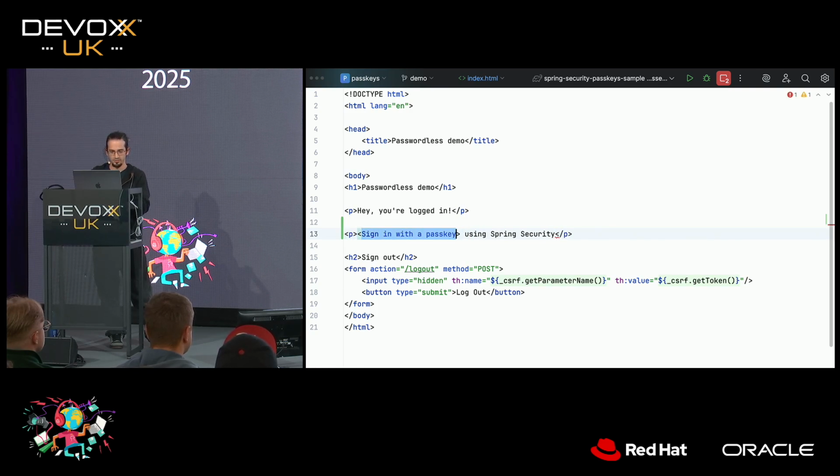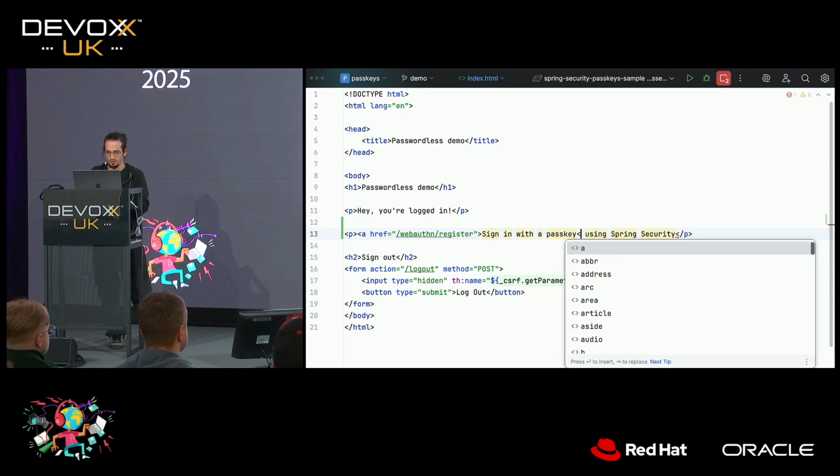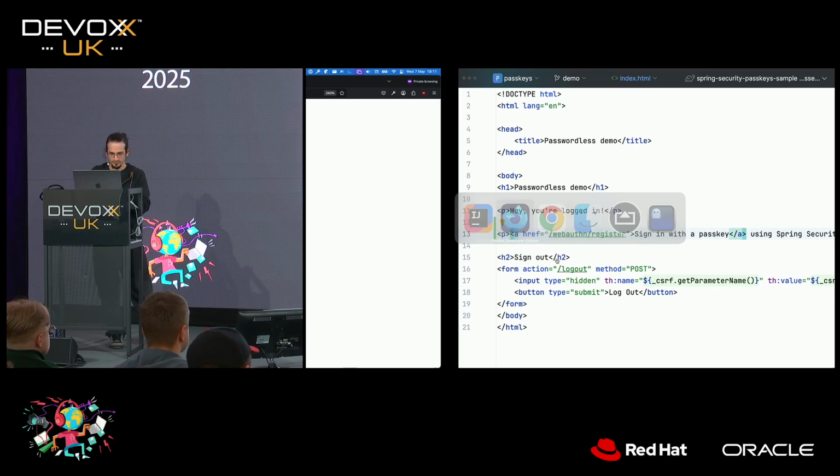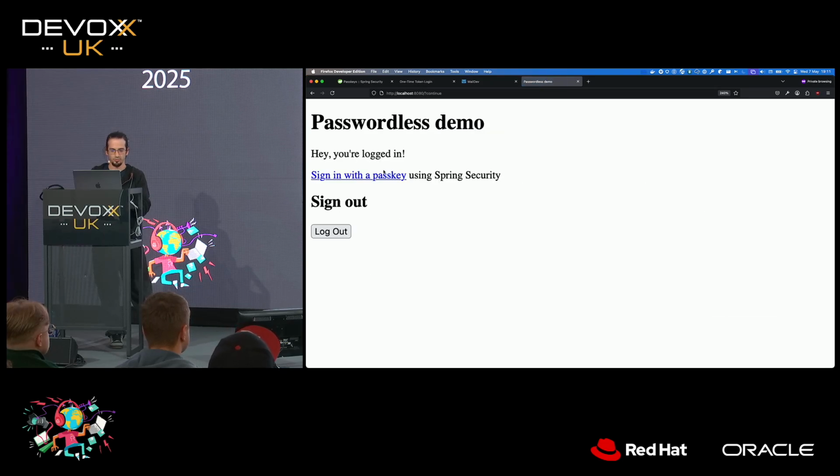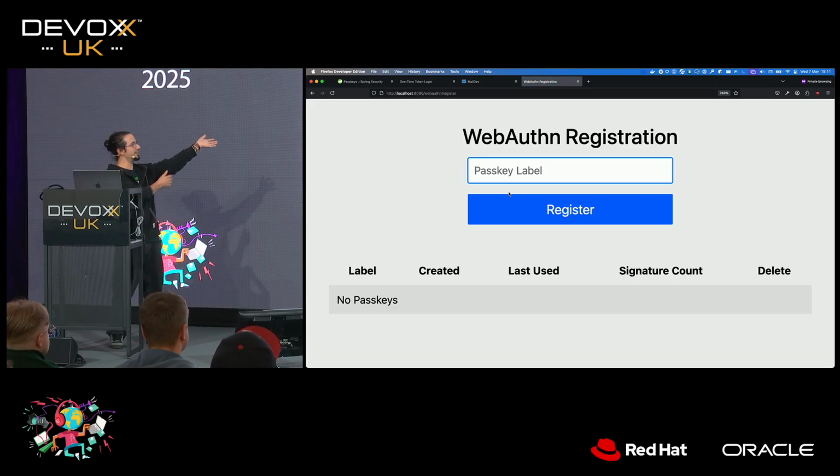What happens if I do this? No. Okay. And the link, the default registration page we have is WebAuthN register. Or you can write your own if you want. Okay. And now, reload, perfect. And so this is the page for registering a passkey.